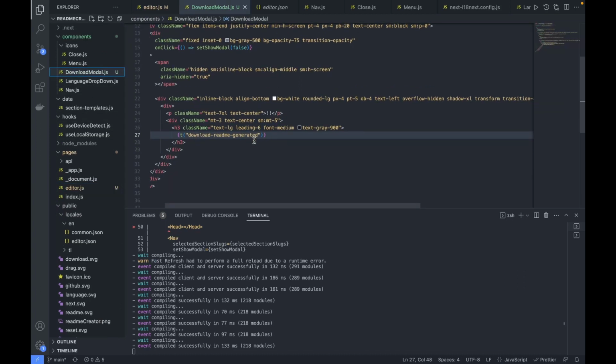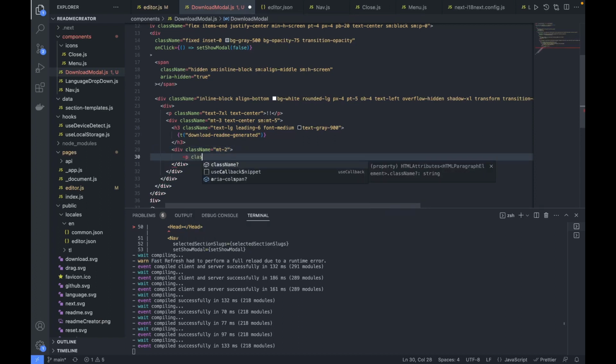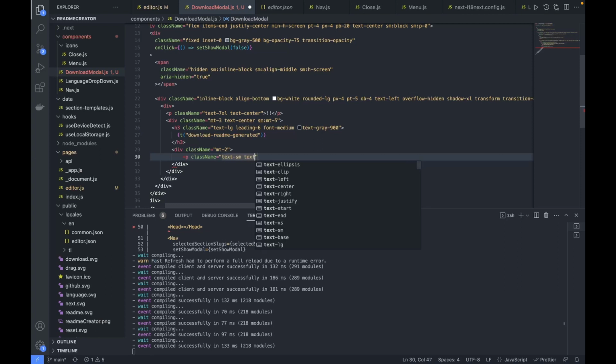Okay, then next I will add the div for my Twitter link, and if you want to add a buy me coffee icon as well, you can go ahead and add it. Okay, so for now what I'll do is class name and text I'll make as small, and text gray color, make this 500.